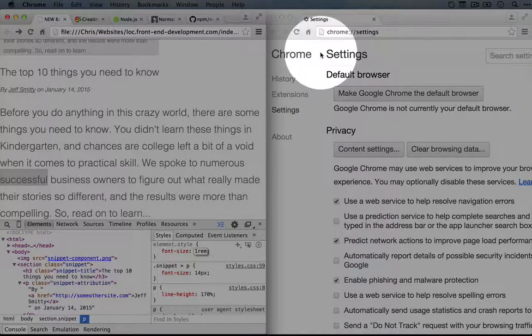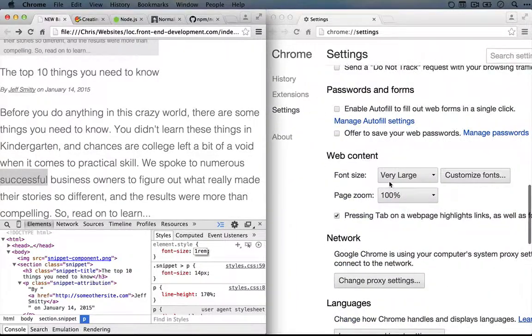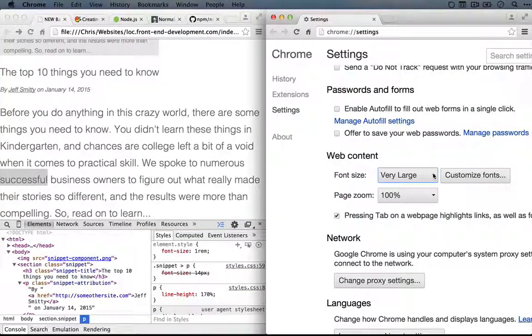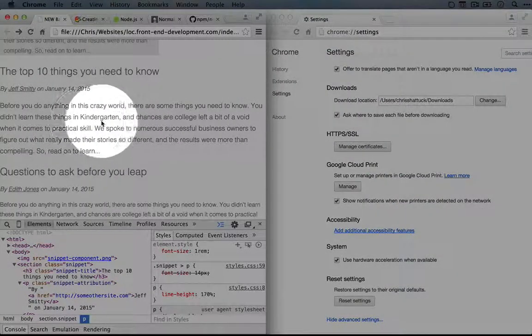If we change the default font size in our browser, I just moved our settings page over to a different window so we could change this side by side with the text. And we scroll down to our font size here and we set it to the default, which is medium. You can see that it brings the font size down.